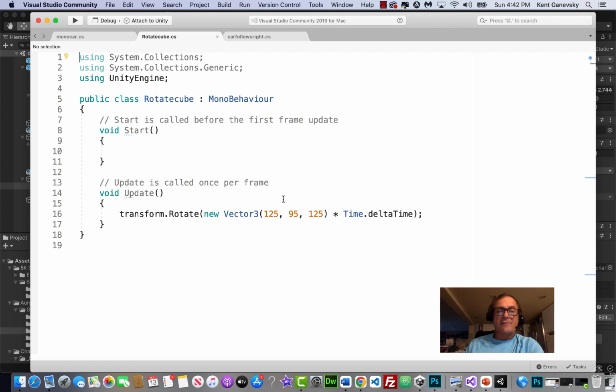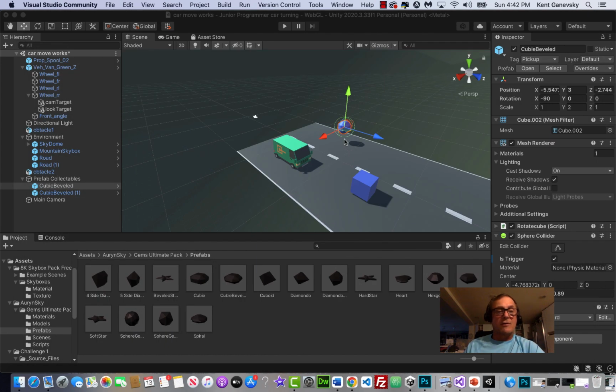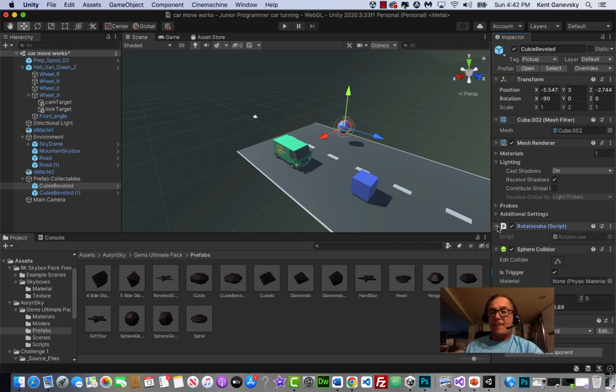Now these values, you can put whatever you want in here, and I encourage you to experiment with them. I think originally I had like 30 and 45 and 30, but then a couple of my classes want me to change it. So whatever value you want inside here, and the script, of course, goes on your collectible here. So the rotate script here. Just drag it on, and your spheres will be rotating.